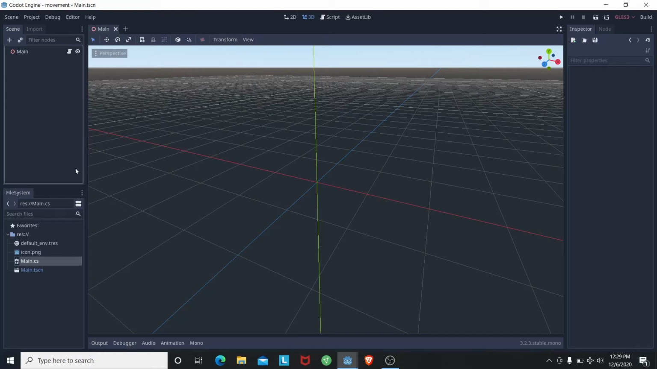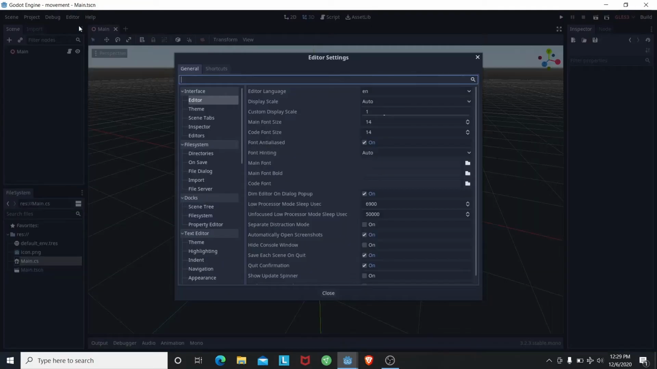Hi everyone, in this video we're going to set up Godot engine to work with Visual Studio on Windows. Okay, first we're going to open up Godot editor settings. So to do this, we click on editor in the top left, then we click on editor settings.